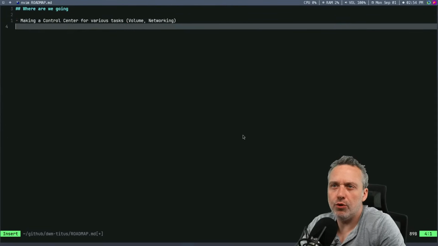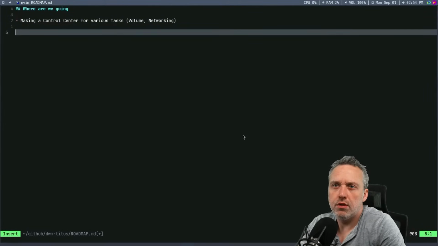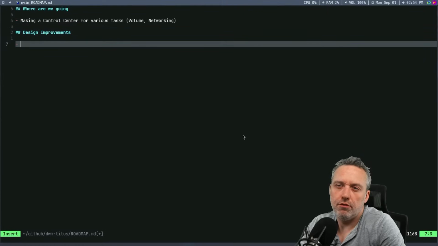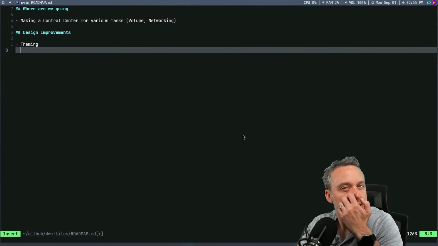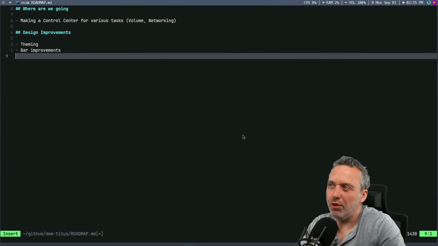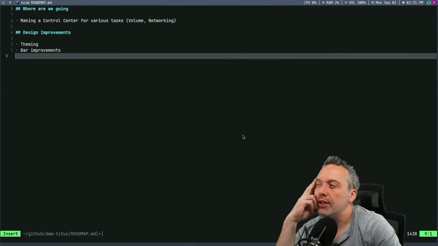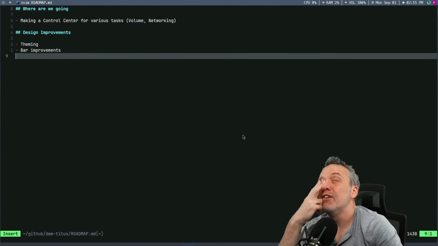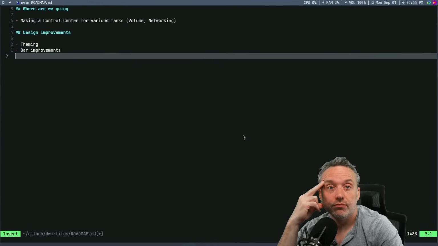I'm gonna just add those in real fast. Design improvements. First off, theming. Second, maybe bar improvements. I don't know what we're gonna do on the bar improvements. I like the minimal look and feel of this one, but I know that's not for everybody. So I gotta think up some other methodology for that.